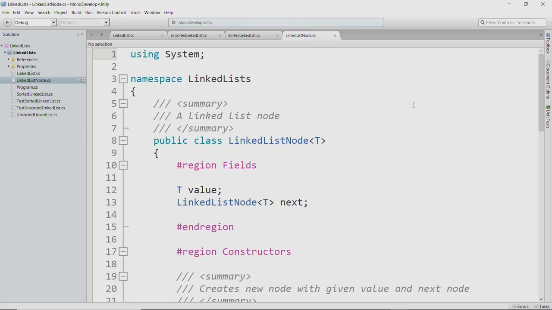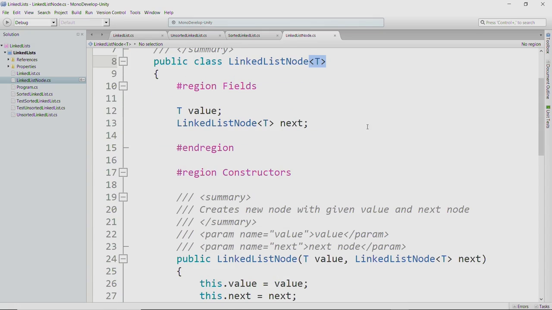We'll start by looking at each node in the linked list, which I've called linked list node, and our linked list node is a generic so we can store any data type we want. There are two fields. We have a value that we're storing in our linked list node, and we're storing a reference to the next node in the linked list.